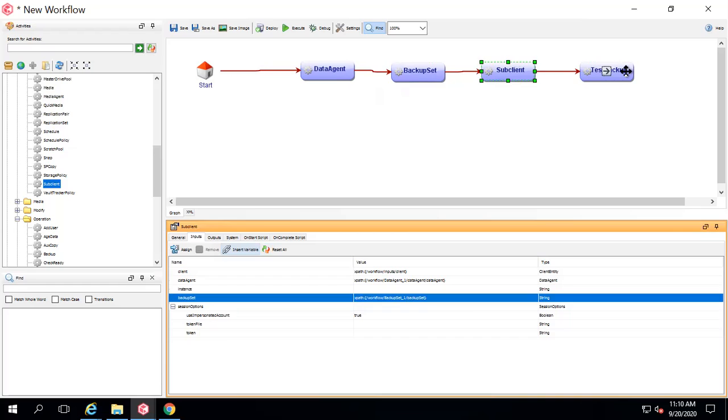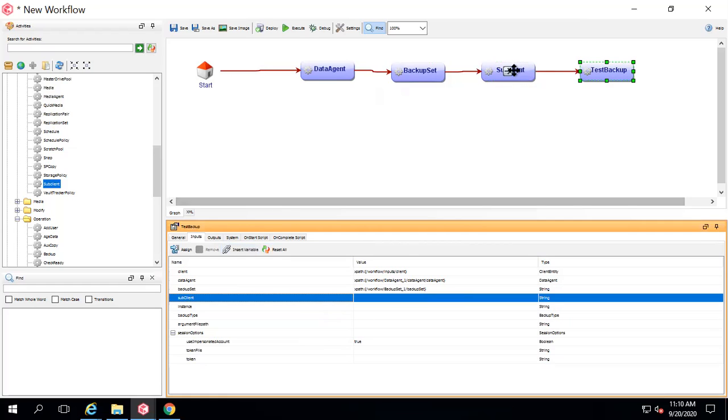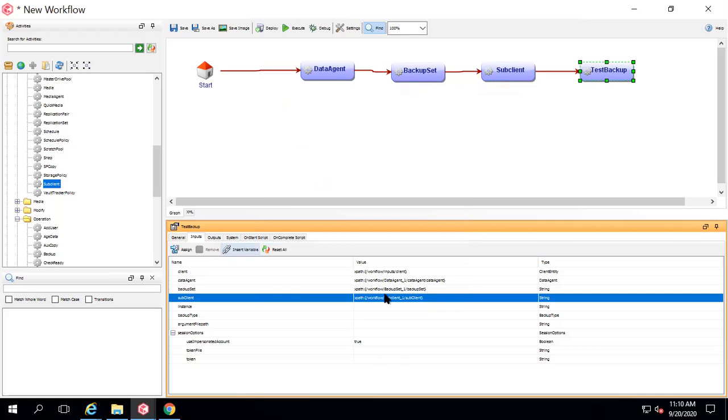Now coming back to the backup, for the subclient value I want the output of the subclient activity to be given as input to this one. So again I say insert variable, and you will see subclient underscore one, which is the unique name of this subclient activity. I select the subclient name and click OK. Now this subclient value is also taken from the last tab. For the instance name, I will keep it by default, whatever it is.